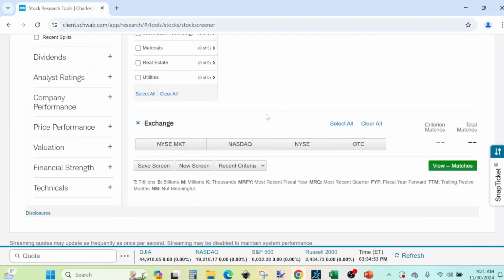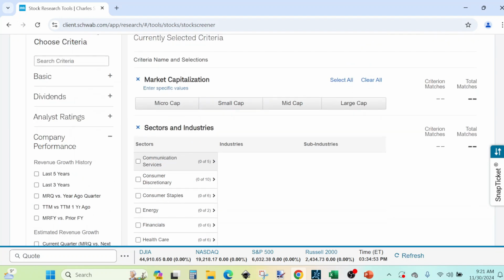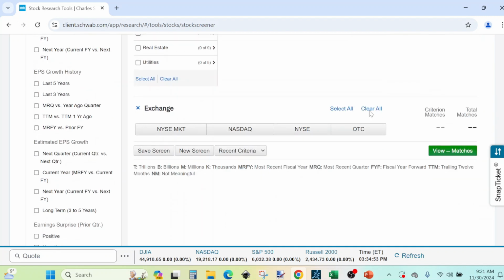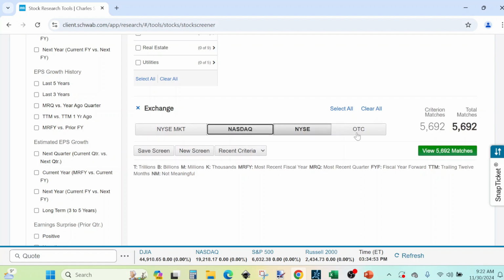Let's see here. But you see those three filters that we pick: the market capitalization, the sector they are from, and the market. Here you can select what you want. And we want that, we want this. It is telling you how many. You see I have 5,000 already, and we are not even adding those filters. So you see how many stocks you can find out there.